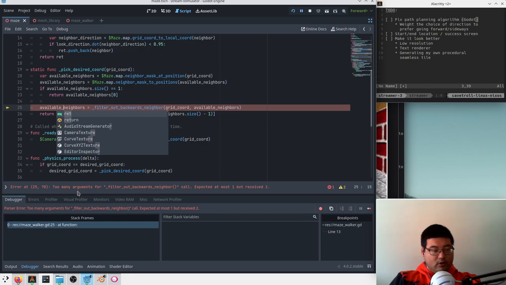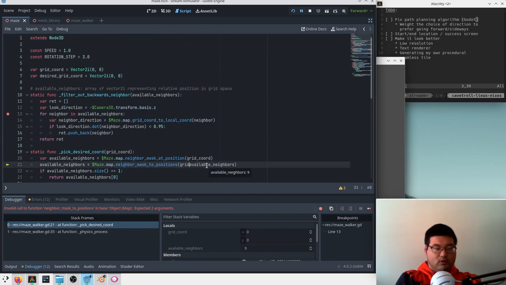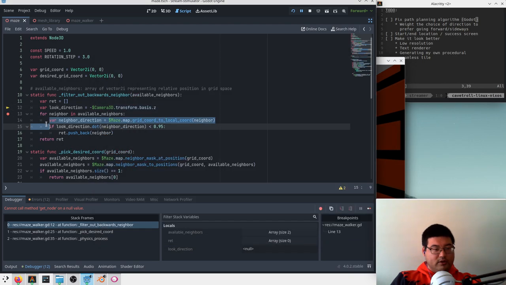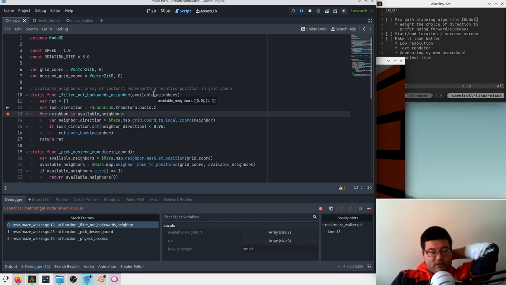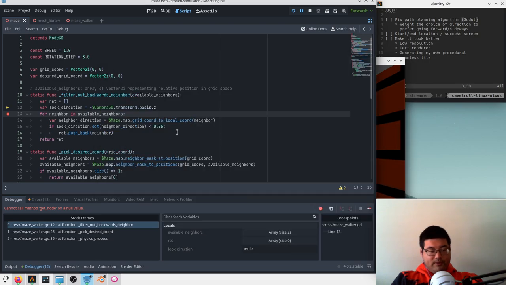Okay, so too many arguments. Yep. And restart. And neighbor mask to positions. Oops. I wasn't supposed to remove that earlier. Wasn't paying attention. Okay, so here, let's step through this and see what it does. So my available neighbors are 0, 0, and 1, 1. I don't know what that means, but let's see. Can we step? Hello? Oh, cannot call get node on a null value.